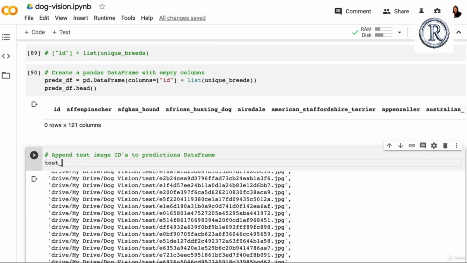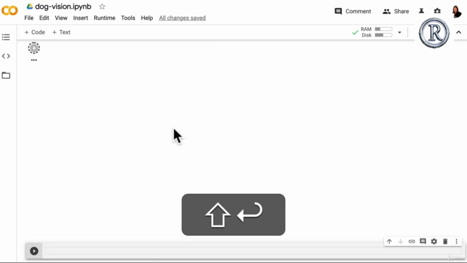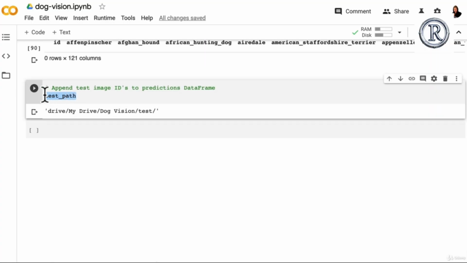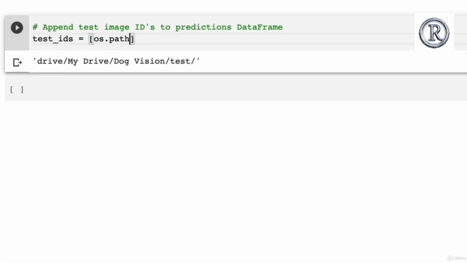So we want to go test path. Well, did we already create test path? We did. Okay, wonderful. So let's get test IDs. So this is just the path to our test file. And test IDs is going to be equal to a list comprehension of os.path, and then what is it? splitext. I'll show you what this does in a second. splitext, and for path in os.listdir test path. That should be correct.